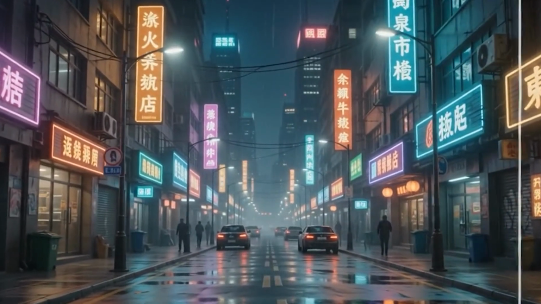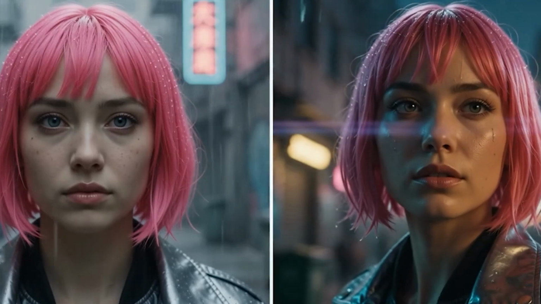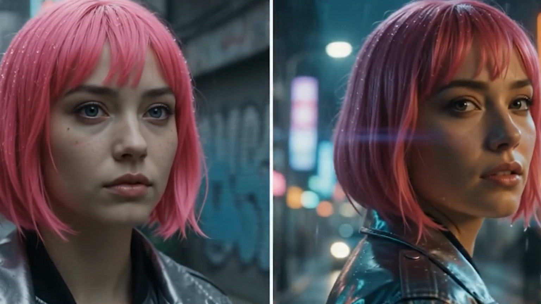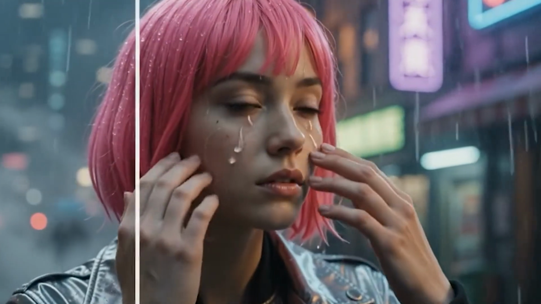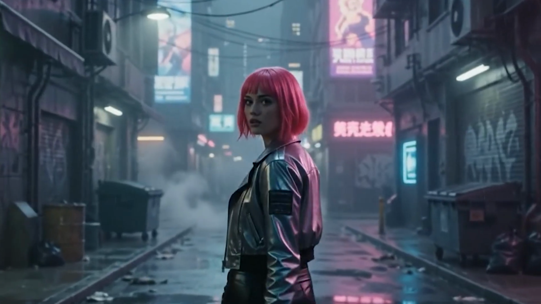Raw AI clips are good, but editing is what makes them look professional. Keep your prompts detailed. Edit your clips for better pacing and experiment with different camera angles. That's how you'll get cinematic AI videos that stand out.